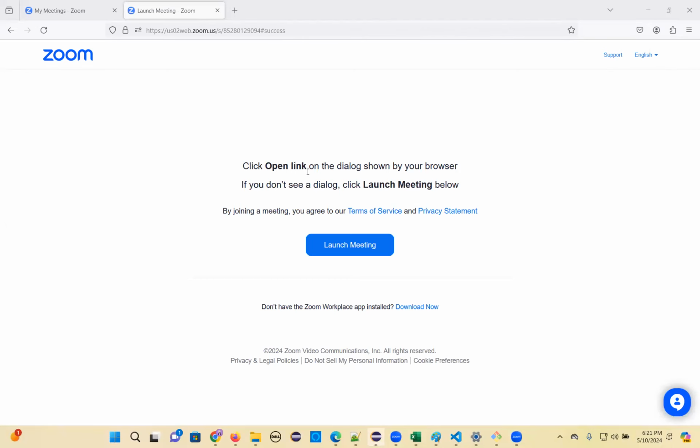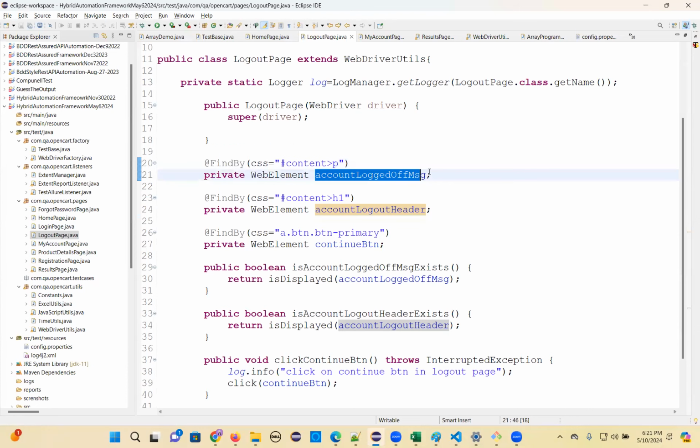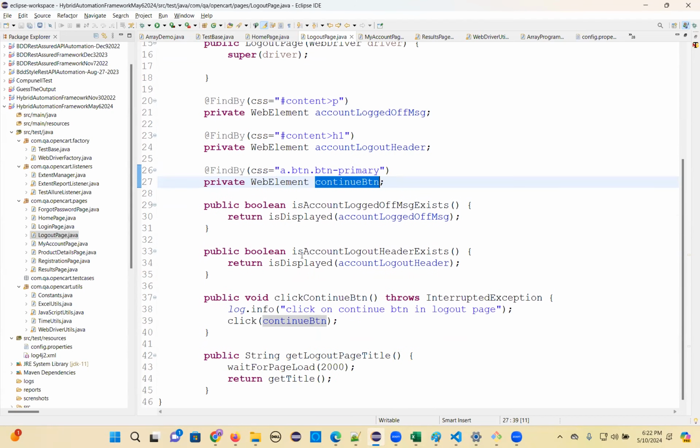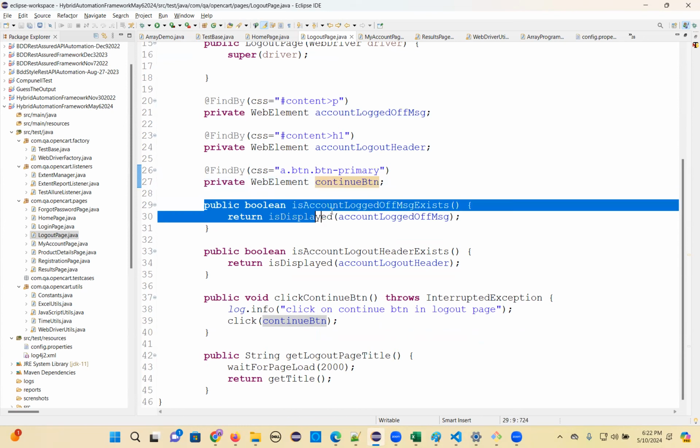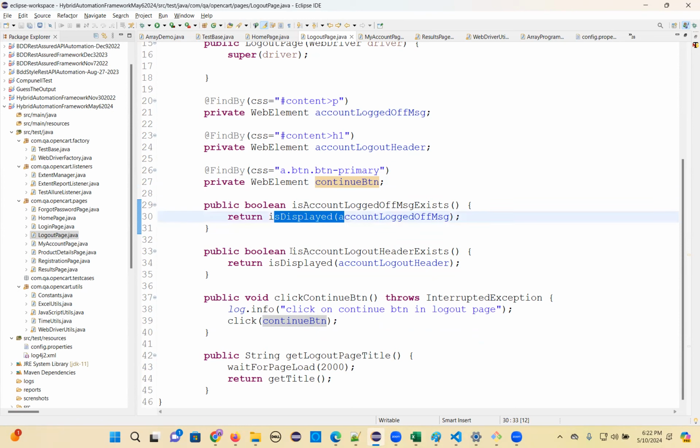Okay. So we have the account logged off message, the account logout header, and then there is a continue button. These are the three elements we are identifying. And you see, does the account logged off message exist? I'm just checking that. Then in the same way, does the account logout header exist, and is the account logout header displayed.